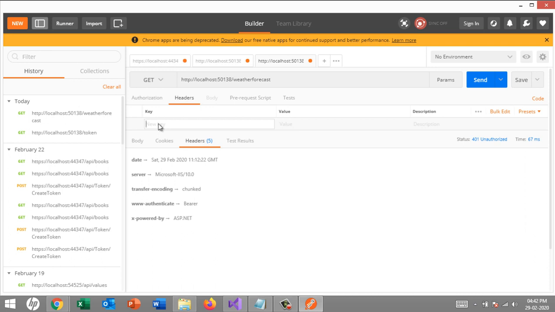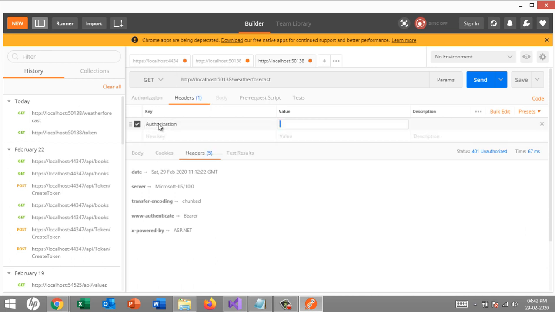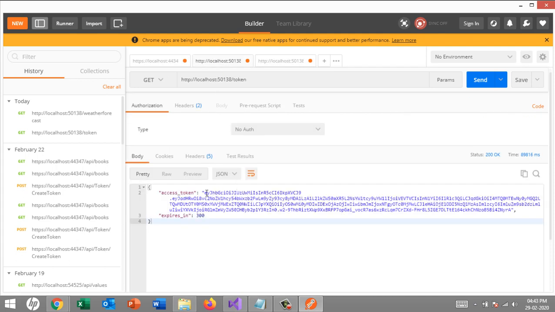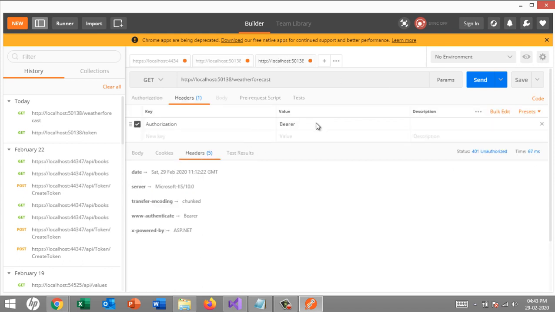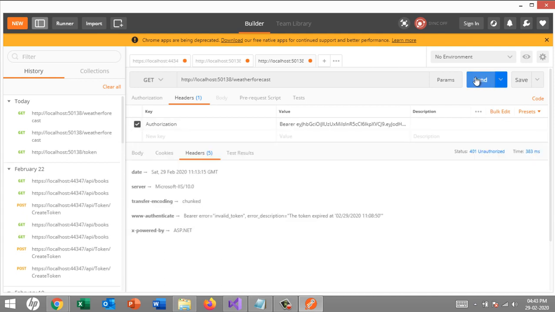So here, authorization, bearer and the token that we have just created before. So Bearer, space, and then your token, and now try to send this request. Yeah, again you are getting the message Bearer error, invalid token, or token is expired at 11/08/50.